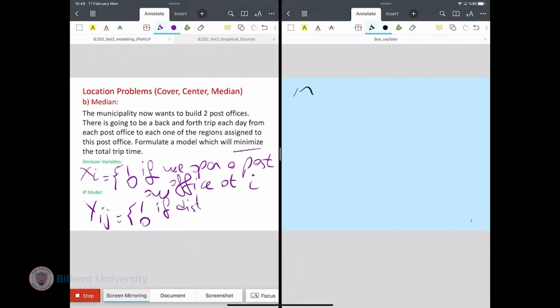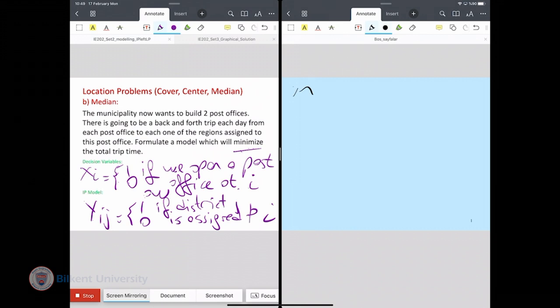If district J is assigned to post office at I. Okay? I don't have enough space there, but I'm trying to say to post office at I. Okay? Now tell me the objective function. Let me start. Minimize what? It says total trip time. So tell me the total trip time.